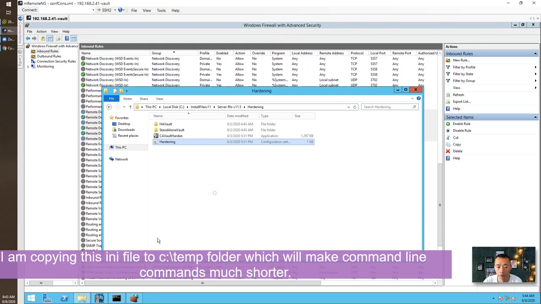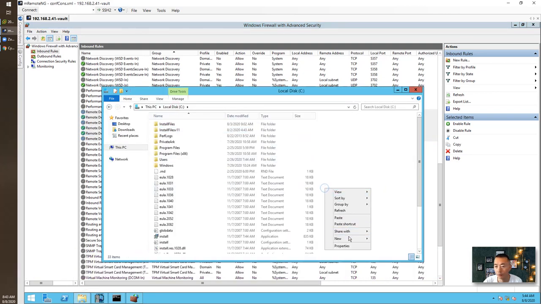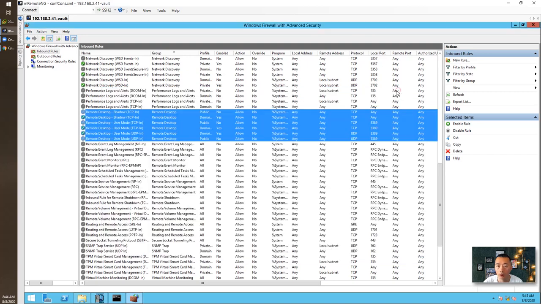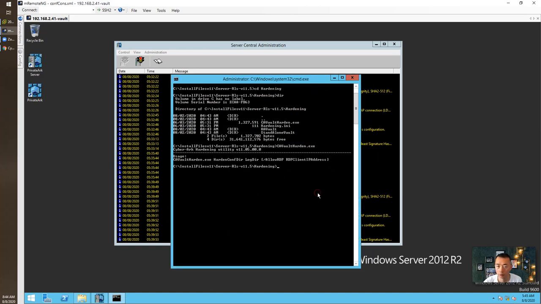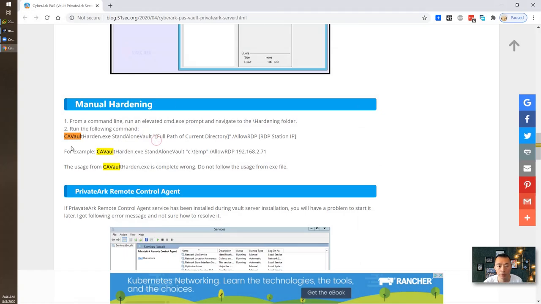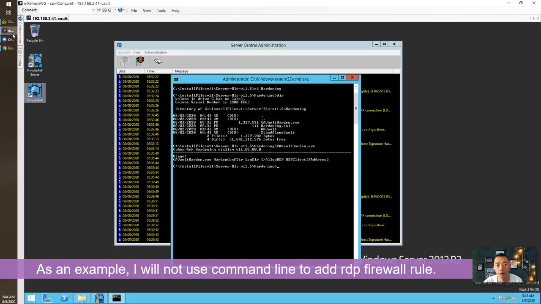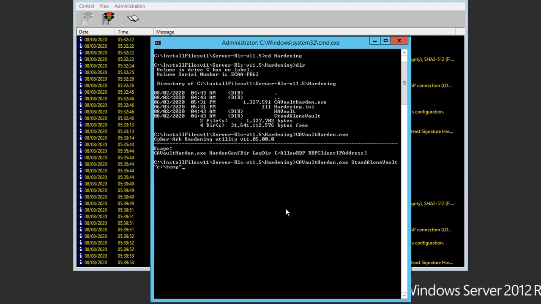I'm going to copy this to the C drive. I'm going to create a temp folder, that way I don't need to type a long path name in my command line. Here I'm gonna copy this command. I don't want to allow RDP right now. I want to show you that once you harden, RDP is gonna be disabled. You won't be able to RDP because of the firewall rule, and then I will open that firewall rule. So basically I'm telling the VaultHarden.exe file that I have a standalone vault deployment and the configuration file. You can go to the C drive root, temp folder, to find it.